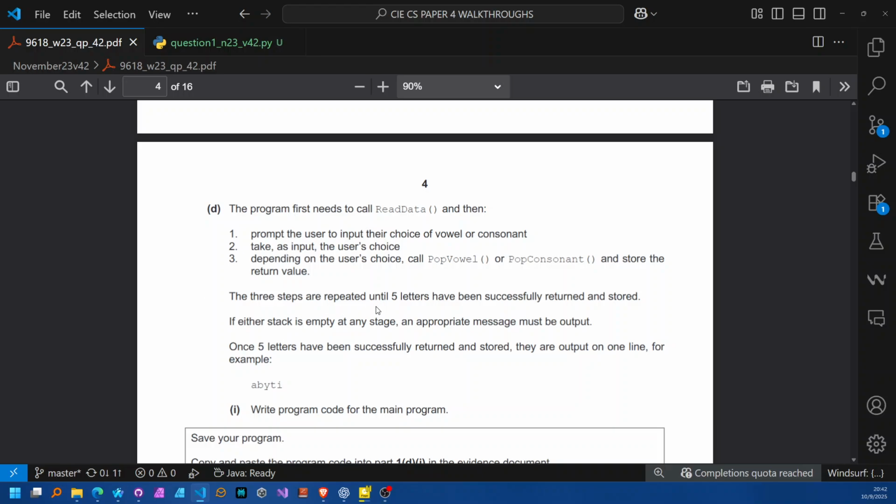If either stack is empty at any stage, an appropriate message must be output. Once 5 letters have been successfully returned and stored, they are output on one line. For example, it's going to be something like this. So let's actually go ahead and look at the implementation.